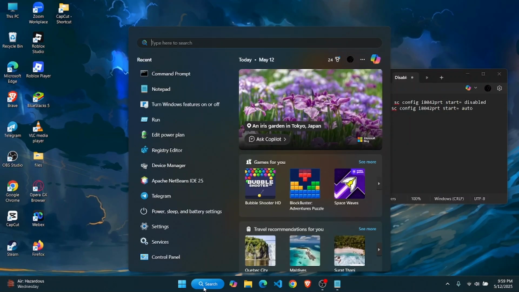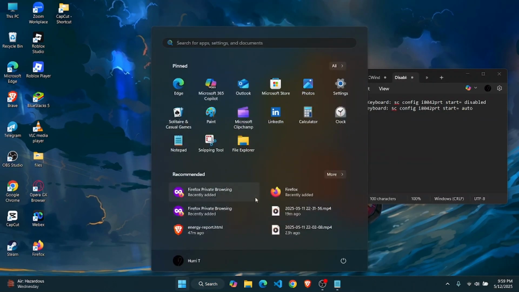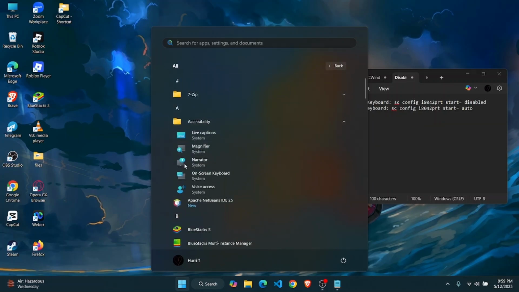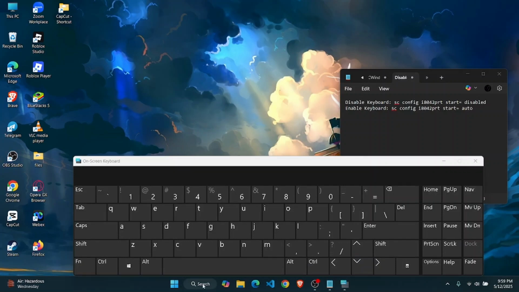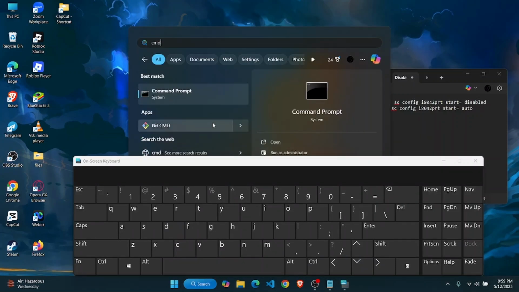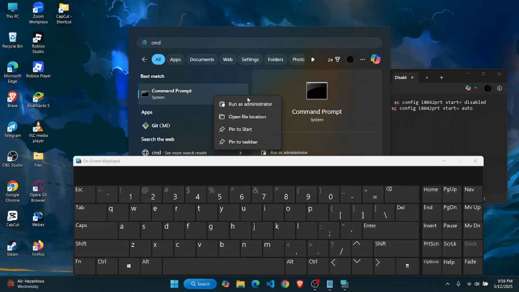Or you could just go ahead and click on this Windows icon first and click on all apps, go to the accessibility folder, and then find the on-screen keyboard. From here, open a search bar and then type in CMD. Right click on it and run it as administrator. Now from here, click on yes.